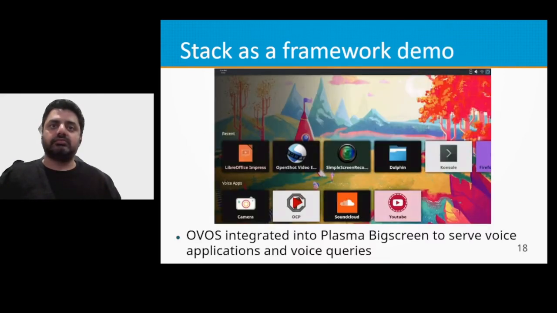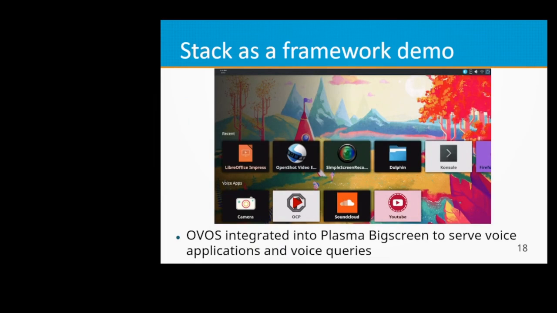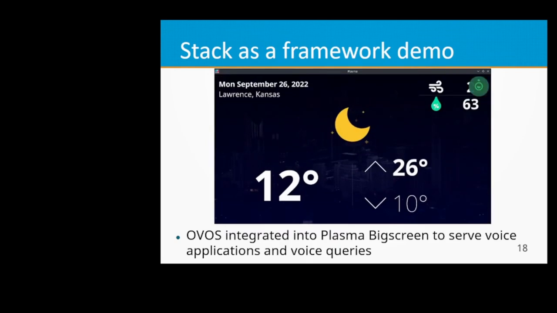Hey, Mycroft, what is the current weather? It's currently clear sky and 12 degrees Celsius. Today's forecast is for a high of 26 and a low of 10.